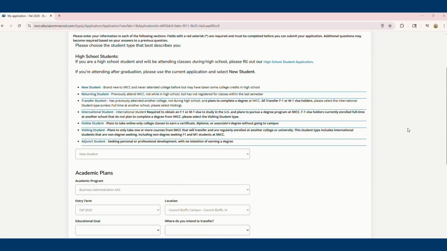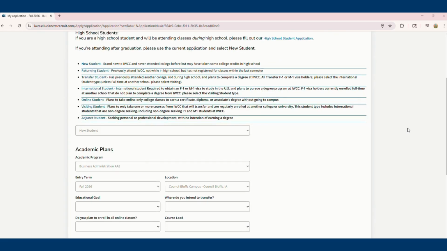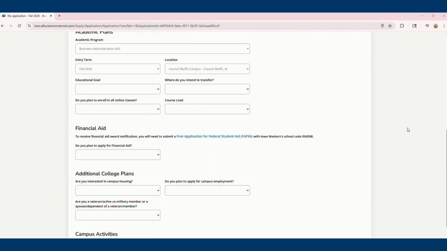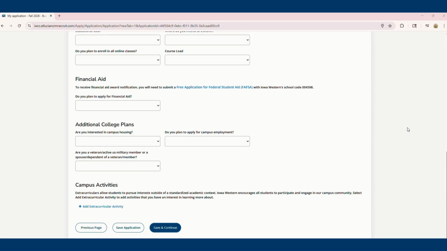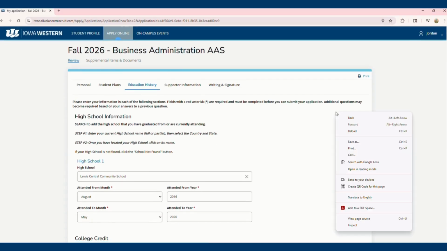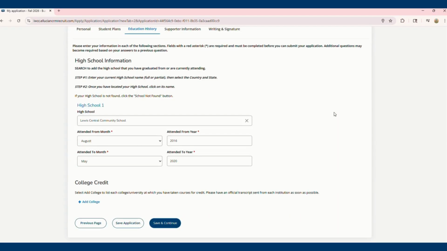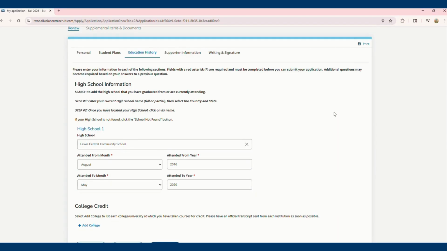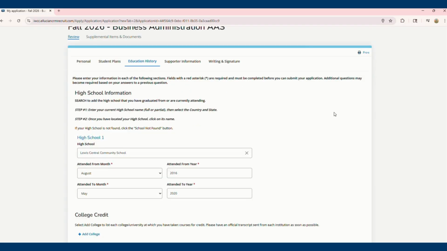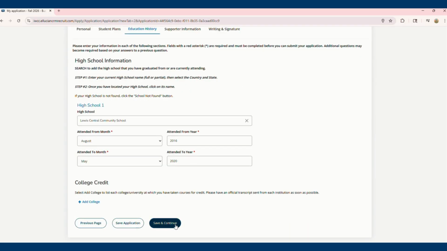The next section is called Student Plans. Here, you'll answer questions about how you want to take your classes, how many classes you plan to take, and if you're interested in any activities outside of class. Next is the Education History section. Your high school information will already be filled in. Make sure to also add any other schools or colleges you have attended.